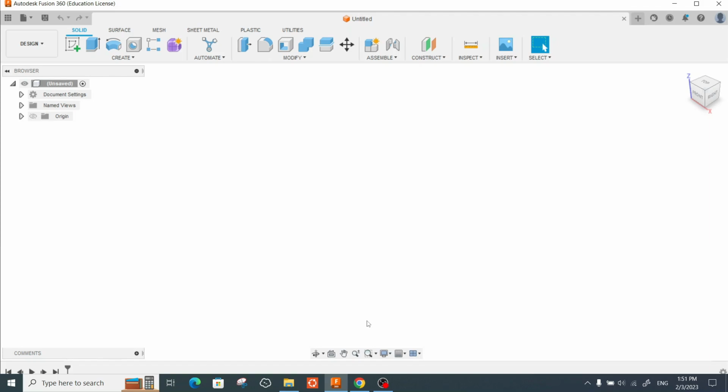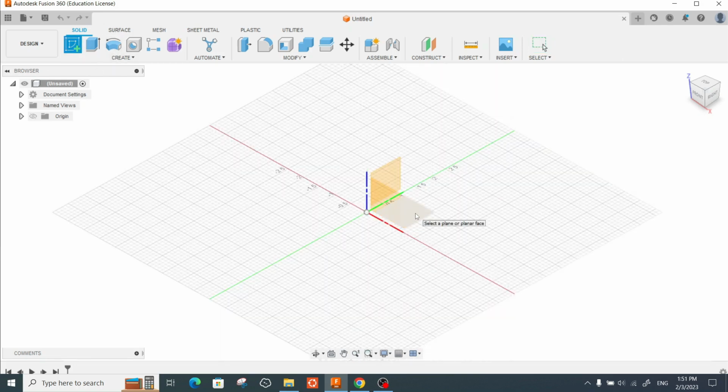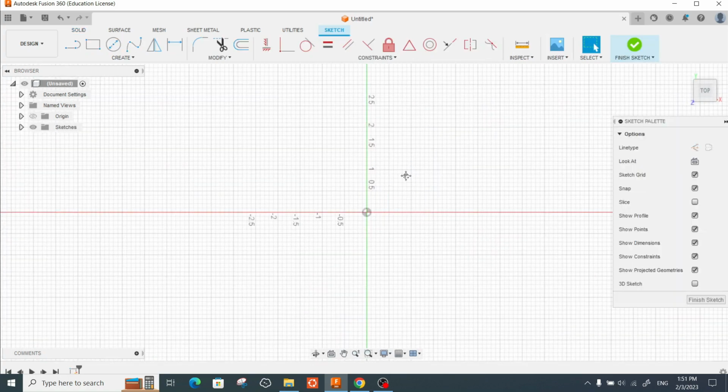Hello everyone, today we're going to start with Fusion 360 and I'm going to introduce the basic usage of Fusion 360. So first thing of all is sketches. So let's go to create a sketch first, okay, and let's see that on the top thing.